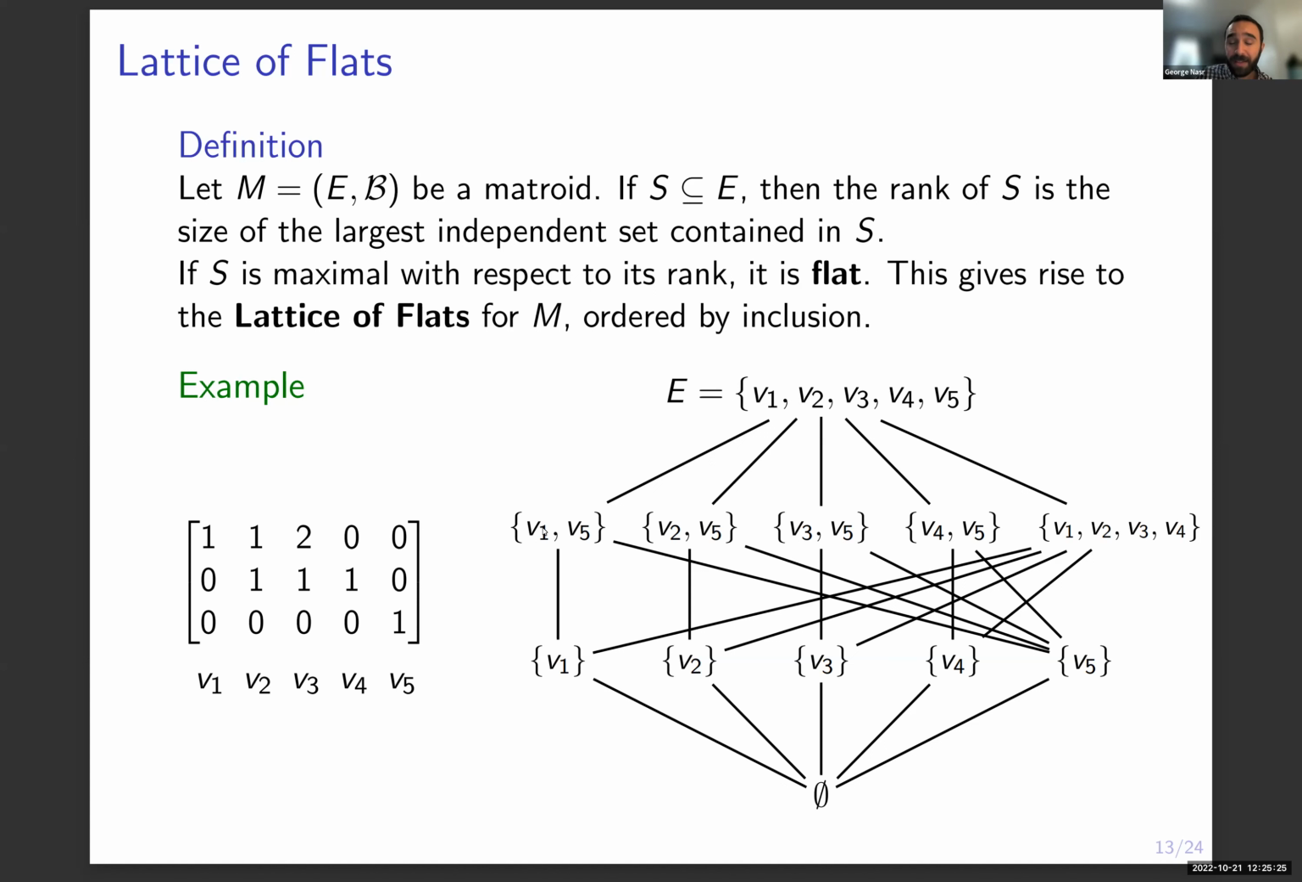V1, V5 is also a flat, because if I add any of V2, V3, V4, I turn this set into a basis. So again, this is independent of rank 2. Adding an element makes it independent of rank 3. I increase the rank, therefore it's a flat. V1, V2, V3, V4 is actually a more interesting flat because it is not itself independent, unlike the prior two cases. It is a rank 2 flat, but it is a dependent set. But of course, the only element I can add to this is V5, which adds tons of bases inside of this, increasing the rank to 3. So these are different examples of flats, and I've drawn the inclusions here, the partial orderings here.